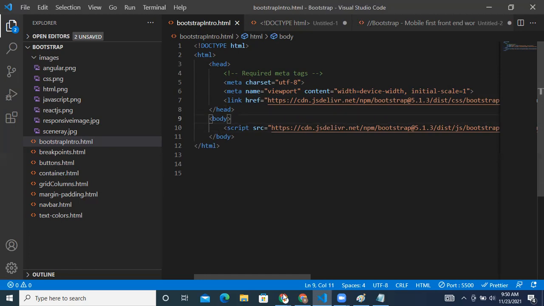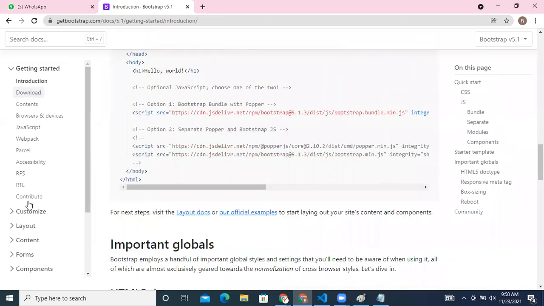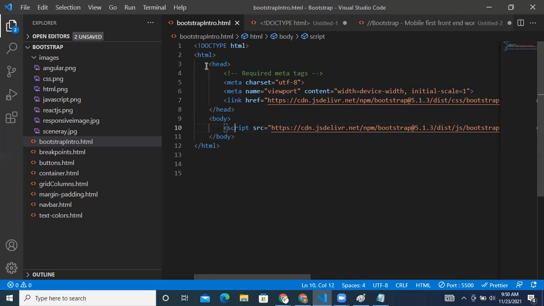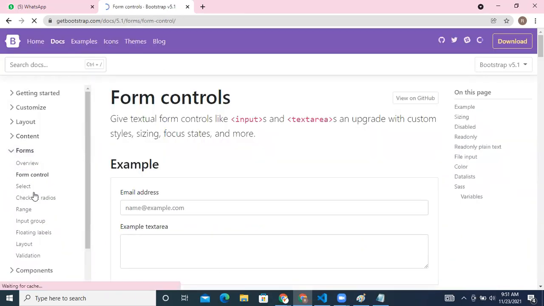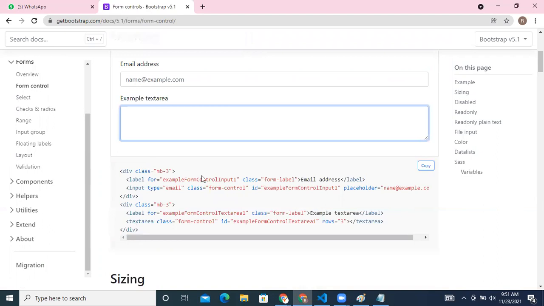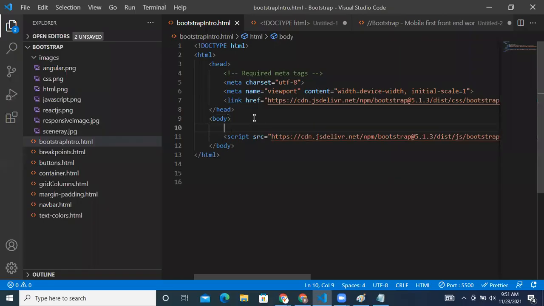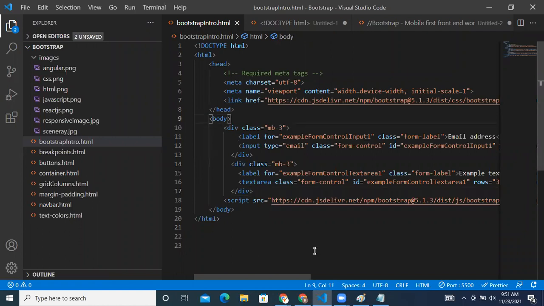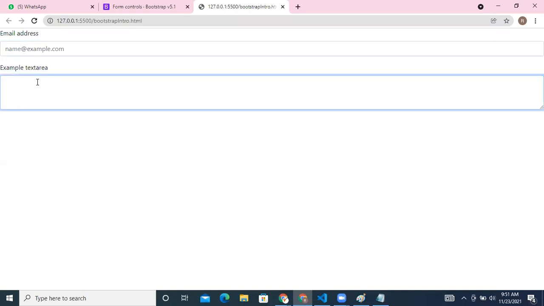So this is how you use it. See, there is a template. I'll show you one example. Now you have copied the link and script tag, and you add some layout and content. For example, I want to design this page. I want one email address and some text area here. What I will do is copy this and paste it inside the body. Now let's go and see. I got the email address and text area here.